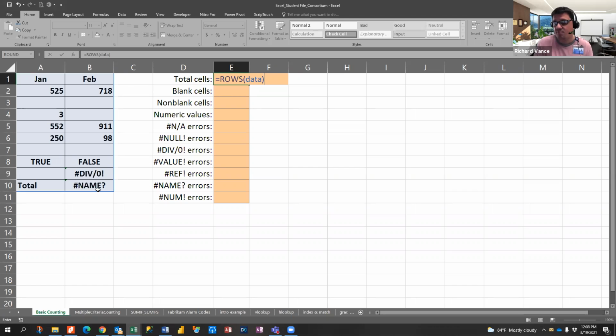Does anybody remember what the multiplication operator is? Okay, I think Sandy said asterisk, and Marie, you said? The star thing. The star thing, yes. So it's the asterisk. It's on the 8 key, the star thing. I kind of like that better. So I'm going to do ROWS of data, multiplied by the COLUMNS of data.